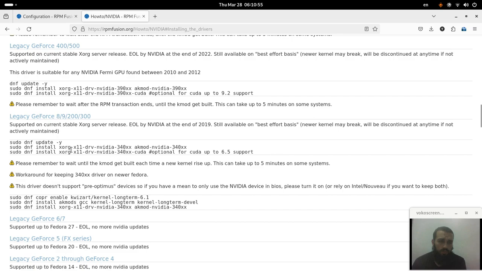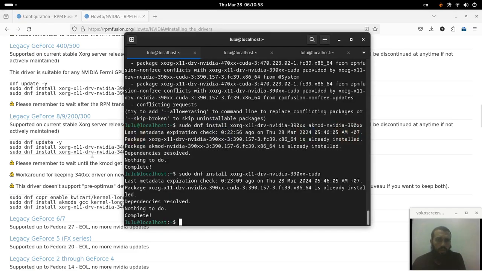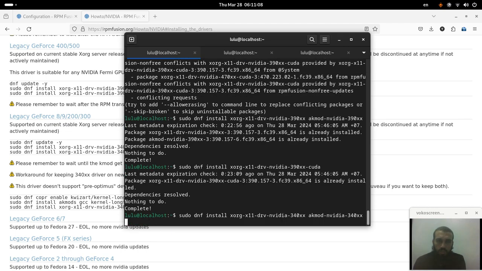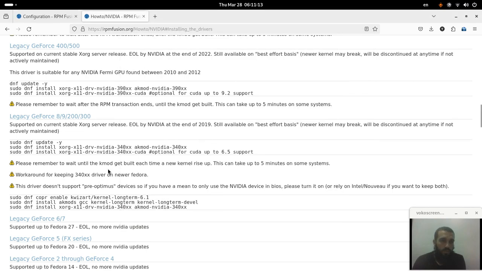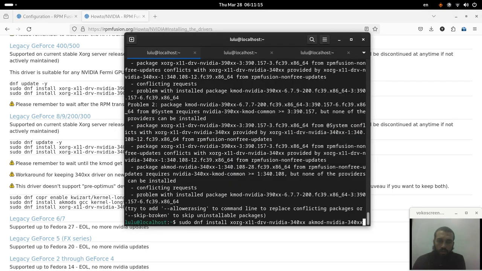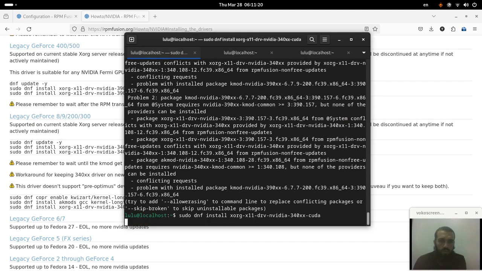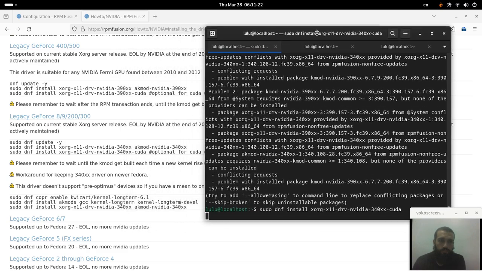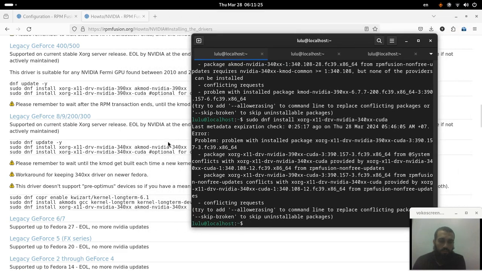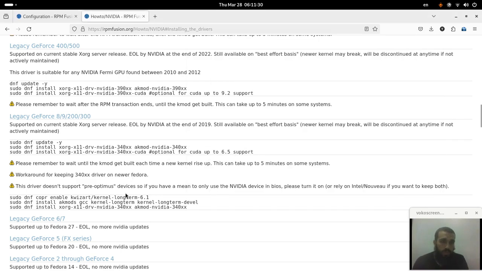For this one, the command is the same. I can do this command like this, but with 4 here and 4 here. And for the CUDA, it's the same. CUDA, I don't know how to say that. It's the same, but instead of 9 in the command, it becomes 4.